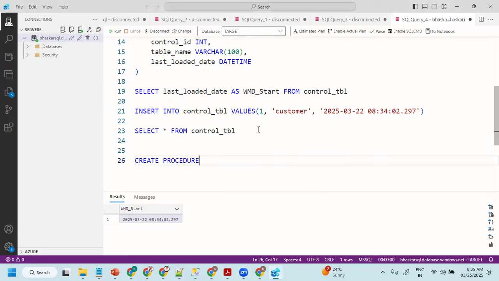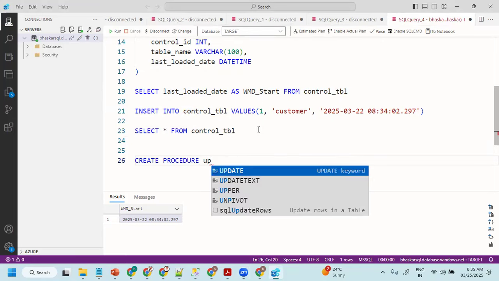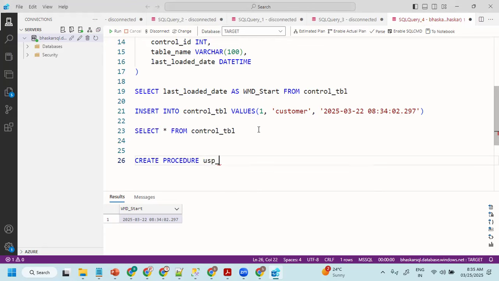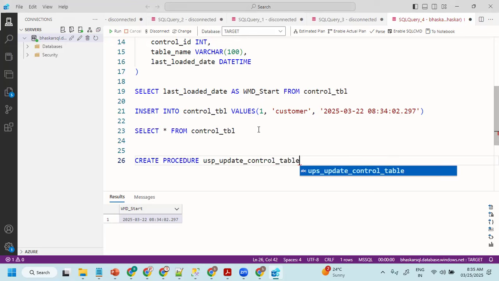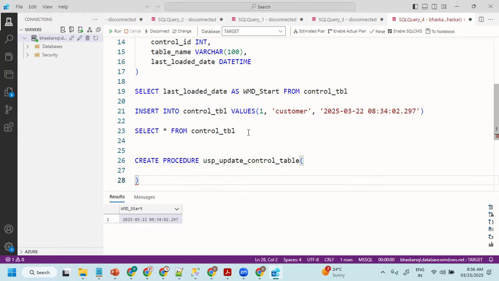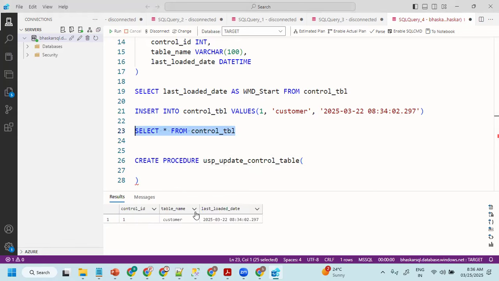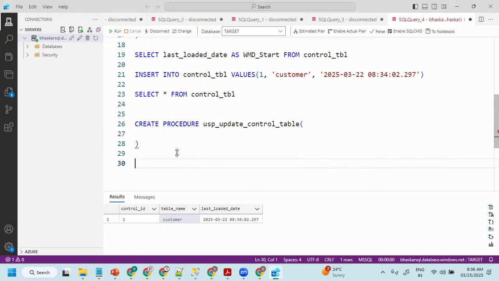Create procedure usp_update_control_table. You can give any name. To update my control table, you have to take some reference, right? You cannot update all the records. If there is a single table, that is fine. If there are multiple tables, then you have to specify for which table you need to update. So the update statement is something like this.